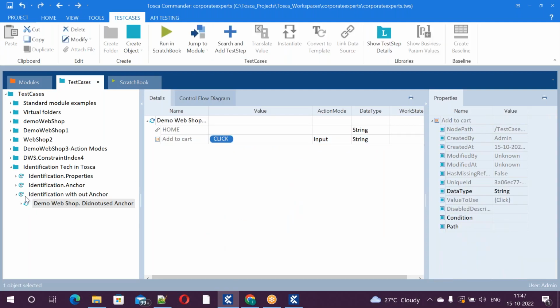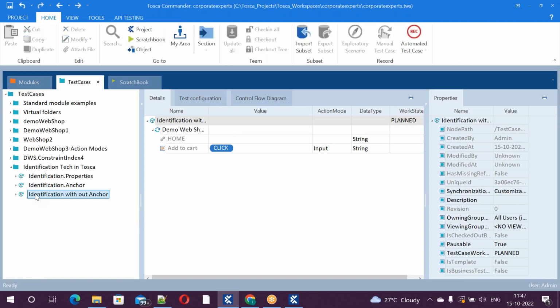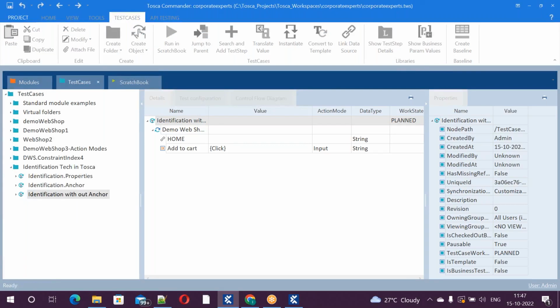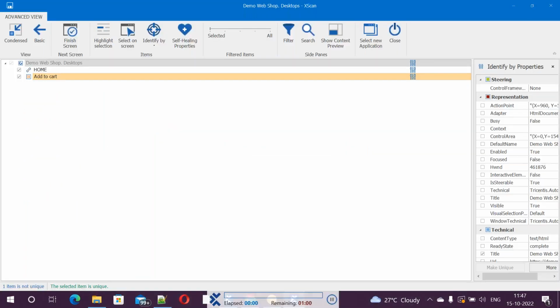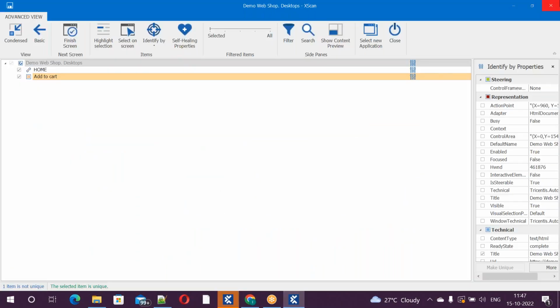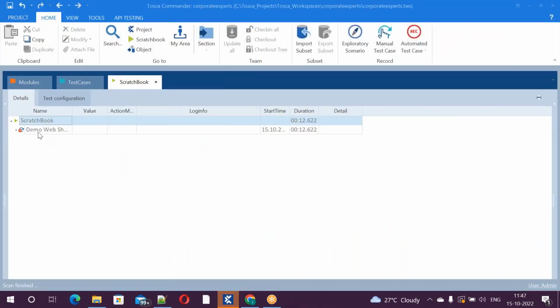Now I'm going to execute this without anchor. I'm going to right click on this, running crash. So it is getting failed. When it is green color pass, again it is getting failed, guys. So I'm going to close this page. Okay. We'll see why it is failed.